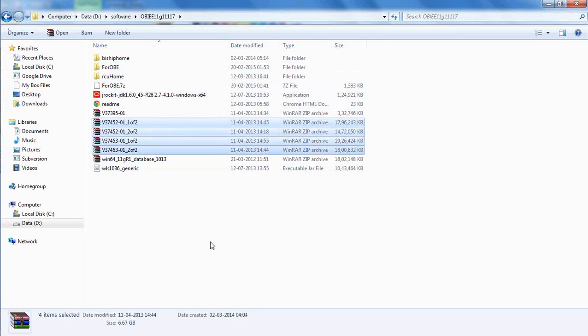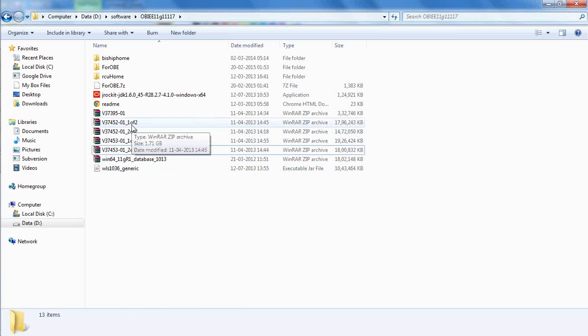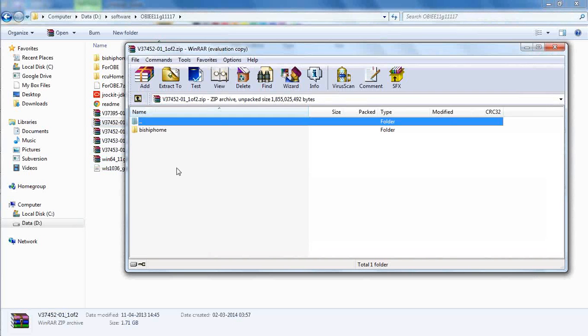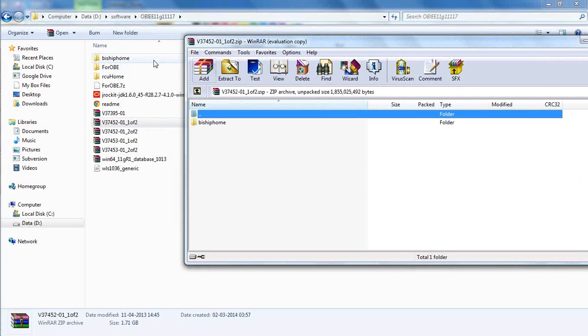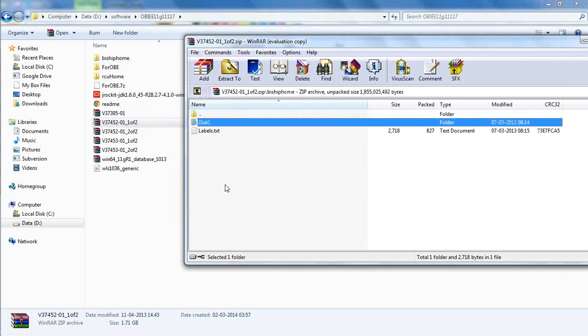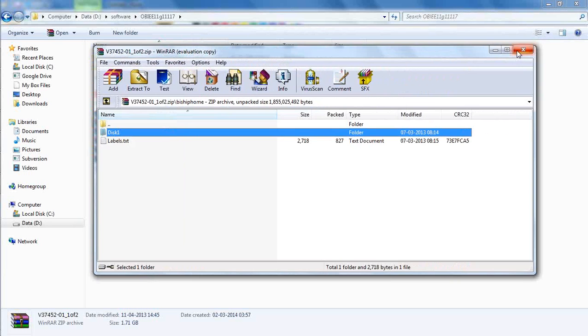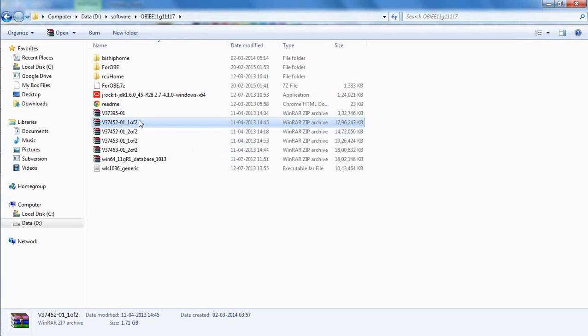And again, one more thing that you do: if you see these 4 files, what are these 4 files? These 4 files are the actual OBIEE files. Now if you look at a little bit of the folder structure inside it, this is the first file. If I double click on this file, you see there is a folder called BI ship home. After the extraction, inside the BI ship home, there is a disk 1. So this one has a folder BI ship home inside it, and inside that there is a folder called disk 1.